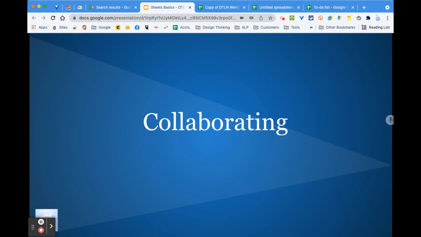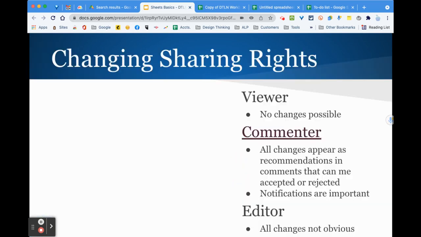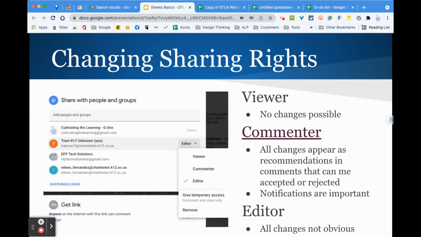All right, now we're moving on to collaborating. So changing sharing rights is very important to collaboration. And I'm going to go over which is which, okay? And how do you do each one?